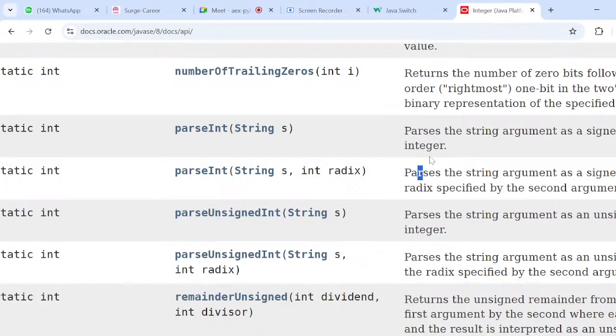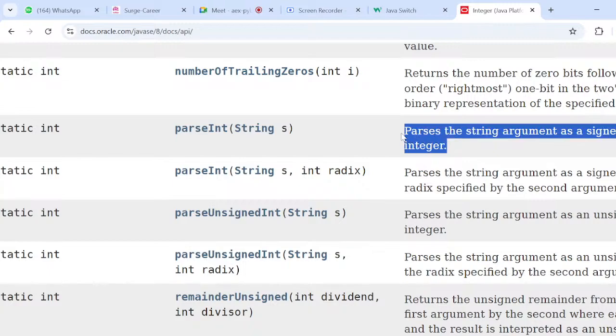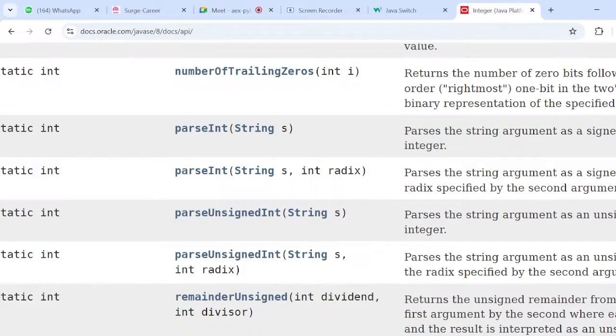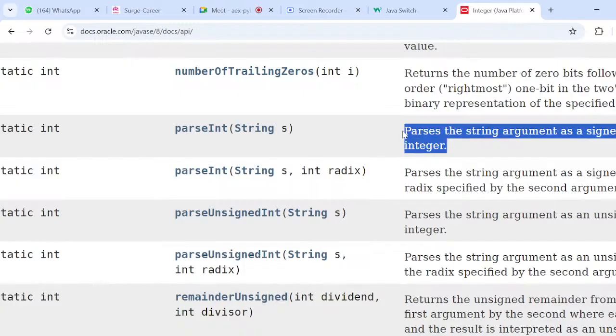Please try to interact. Okay, don't sit idle. The purpose of this method is that it parses the string argument as a signed decimal integer, right?